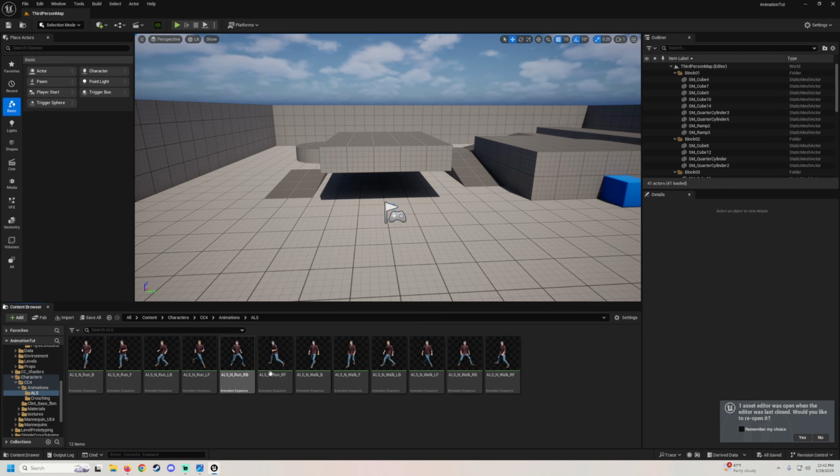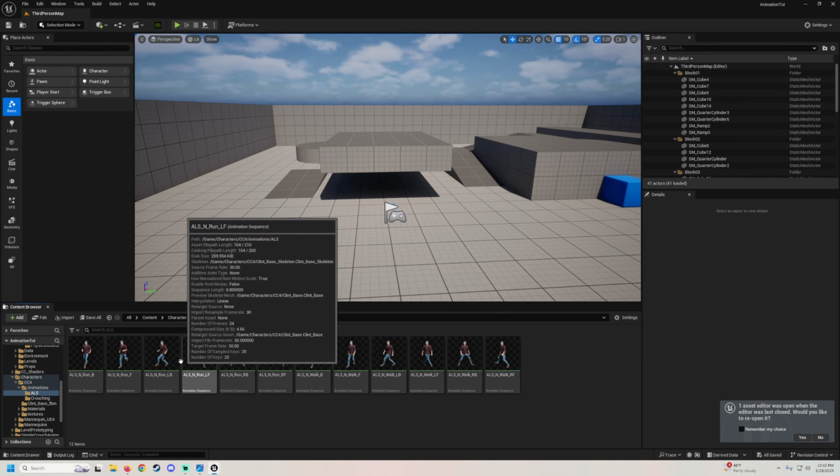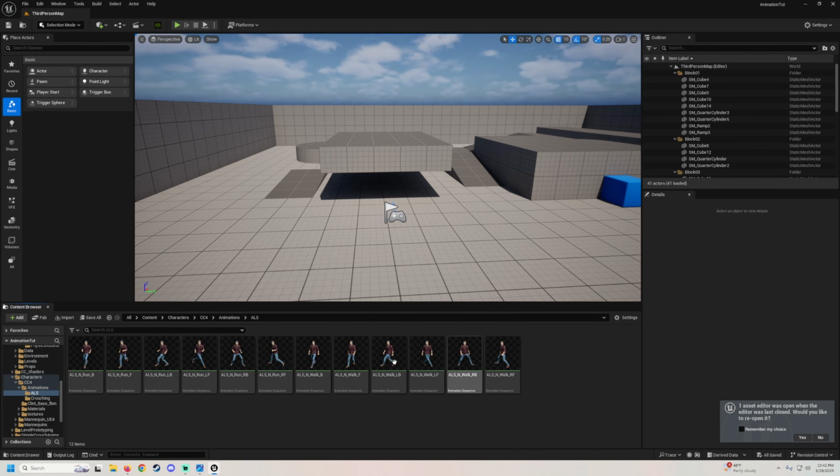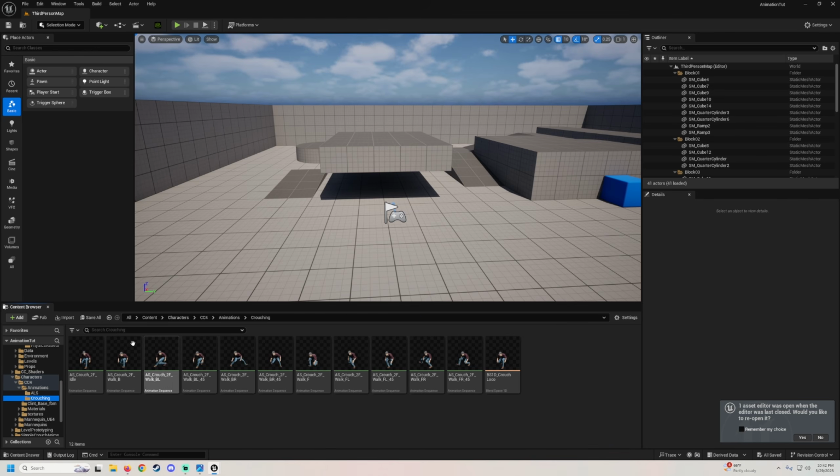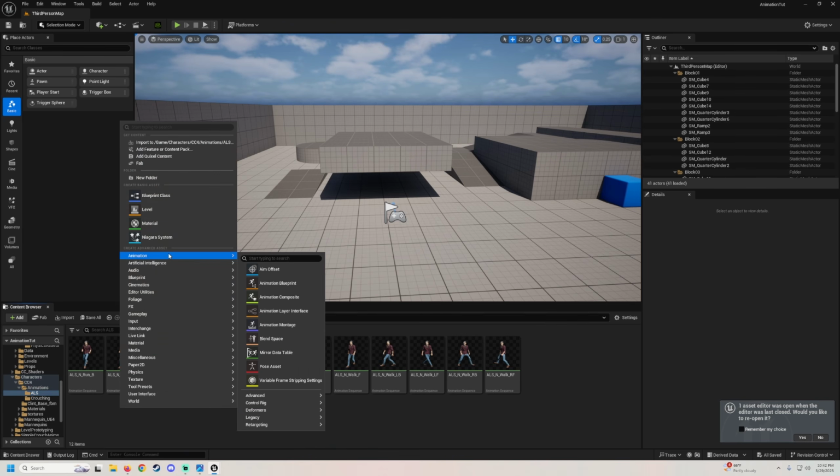So here, I'm going to go ahead and make our blend space. We should already have all of our directions for our crouching. We did that in the last video. But if you don't have these, just go ahead and get your animations for these. Alright, so in the ALS folder, I'm going to right click, go to animation, and this time we're going to make a regular blend space.